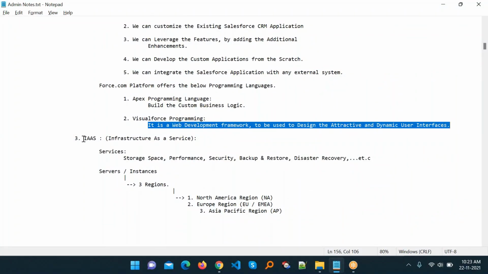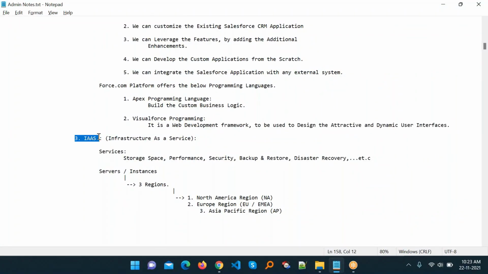So here you can see the third service, which is called IaaS, infrastructure as a service. Service is nothing but storage space. Like, I want to host my website in GoDaddy or Hostinger.